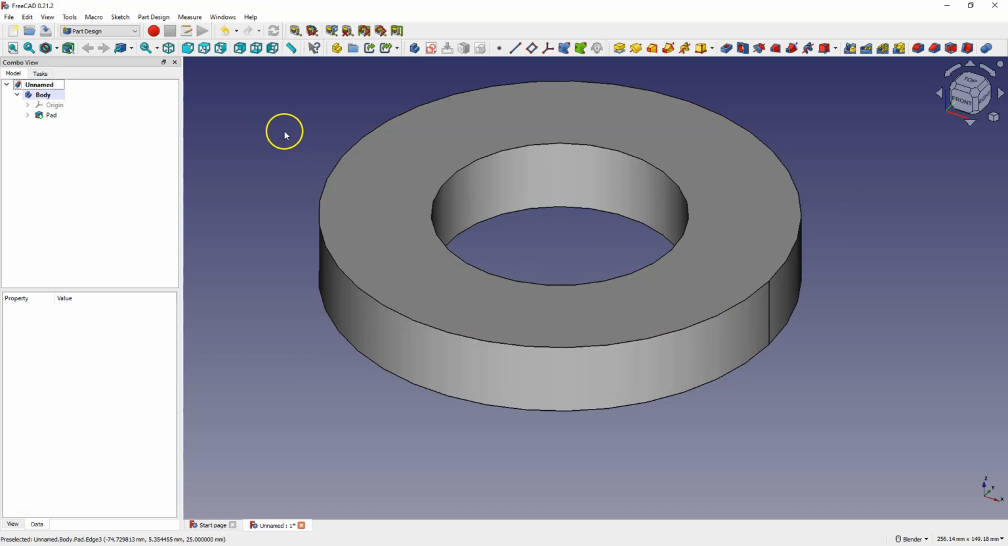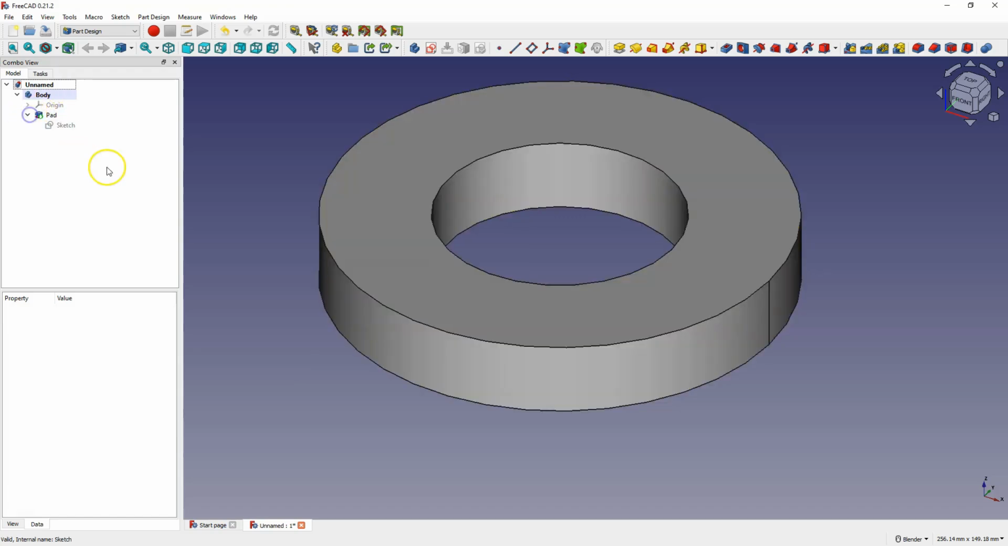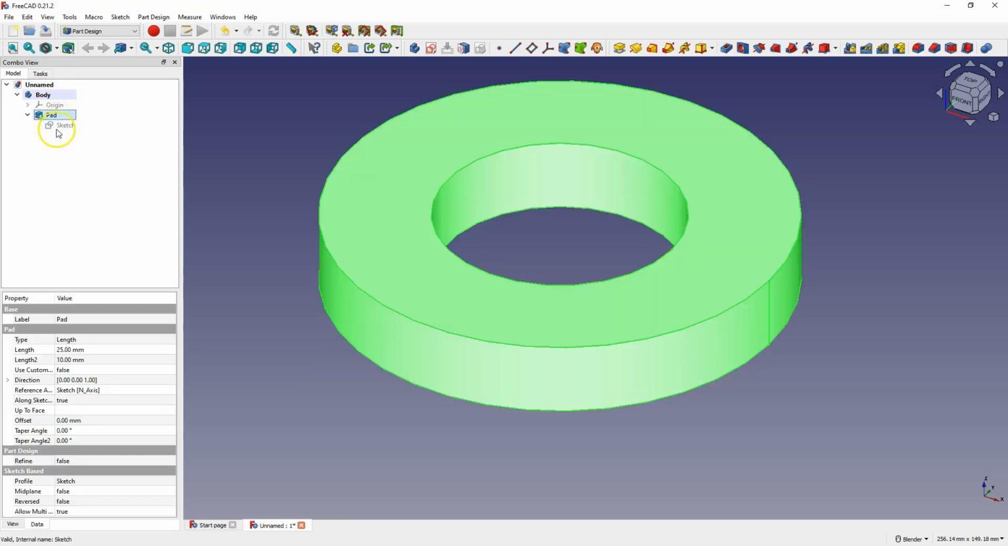Now let's move to the Model tab for a moment, and here we have the operation tree, the feature tree, and by adding subsequent features and operations during the creation of the 3D solid, everything will be visible in this place. Here we have the pad operation, which represents the extrusion, and this operation contains the sketch based on which this operation was performed. You can change the name of this operation. You can do this here in the Label tab. You can enter a new name.